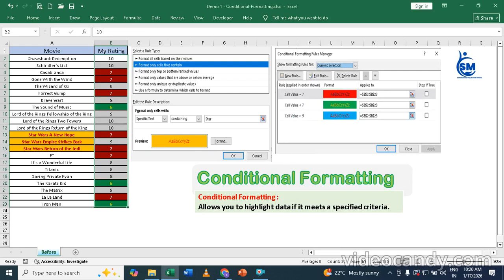Okay, see, so people, if it is 7, then it will come in red. If it is less than 7, then it is coming in green. And one more option I want to give, that is greater than 9. If it is greater than 9, I wanted to give in blue color. So my rating range is already highlighted.